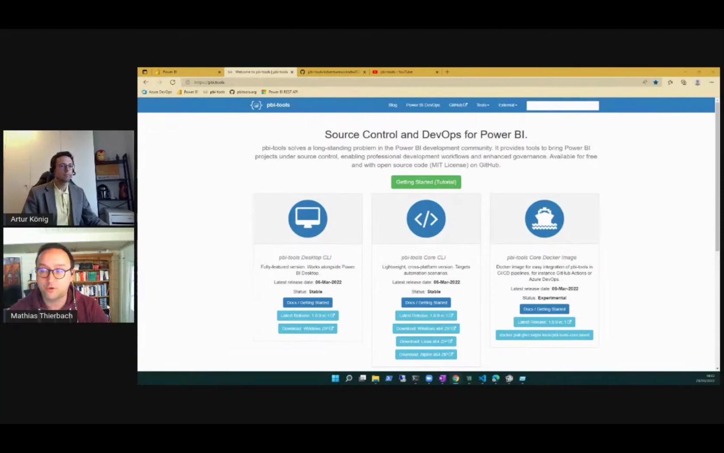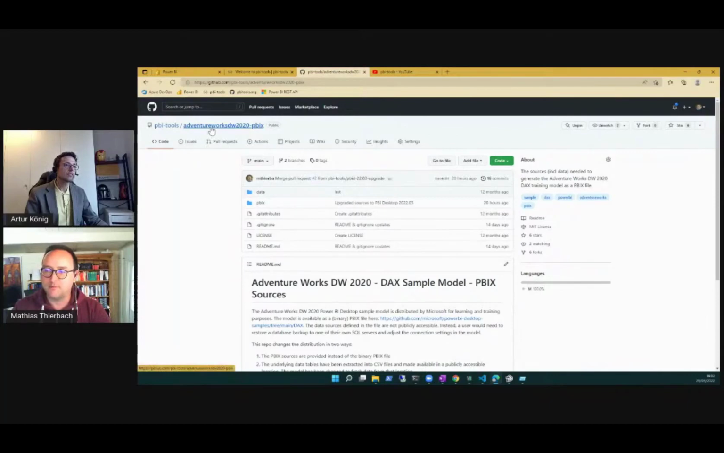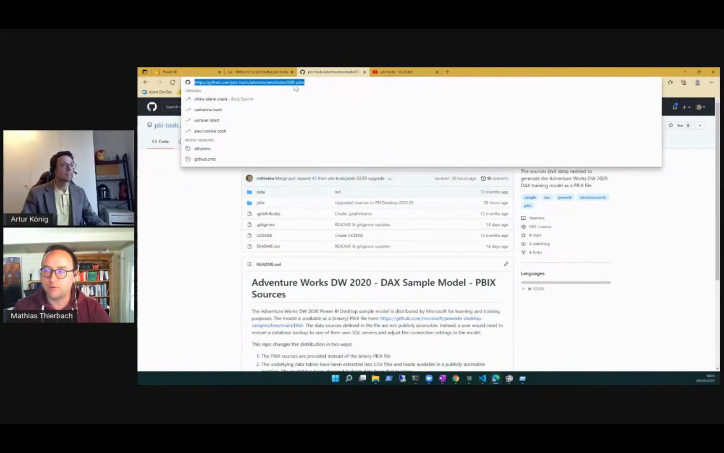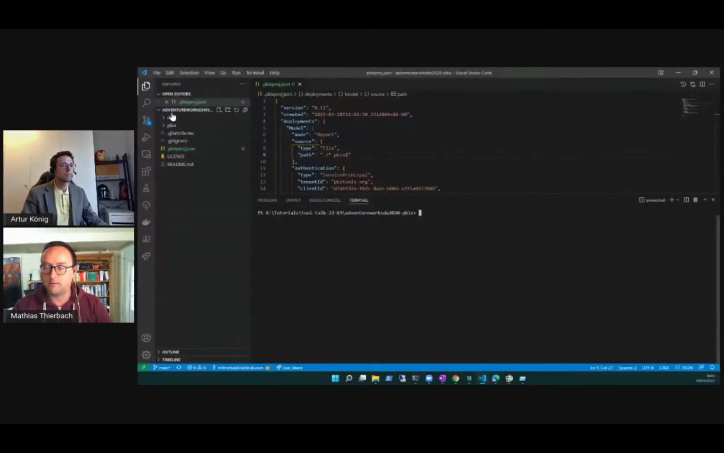So I just wanted to show with my standard example, which is the AdventureWorks 2020 pbi-tools file, which I've made available in this public repo in such a way that you can actually clone the repo and recreate the pbi-tools file for that directly, straight from sources. I've got that one prepared in here. So that's that exact same repo.